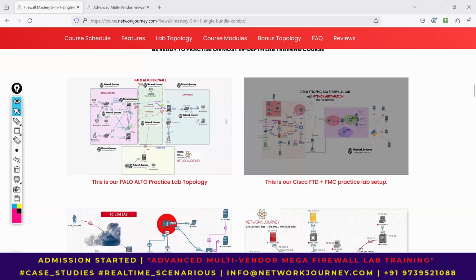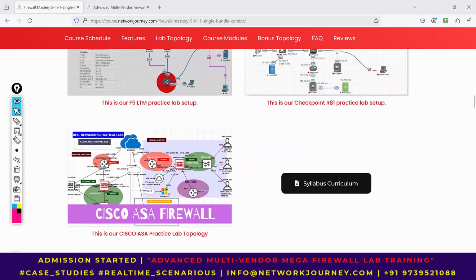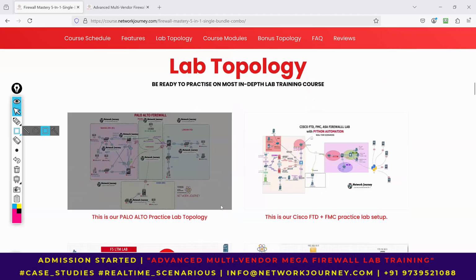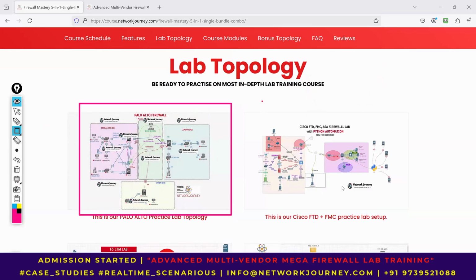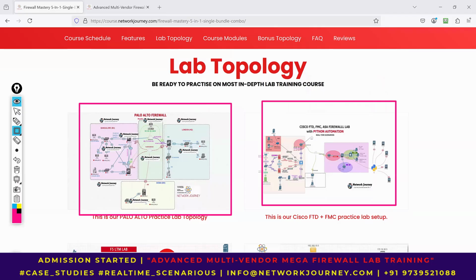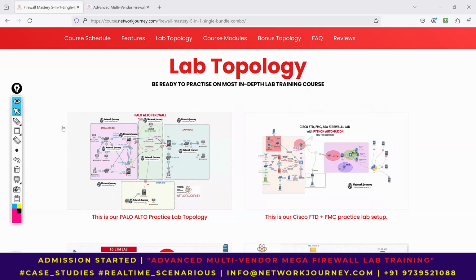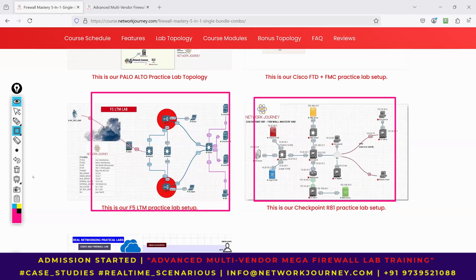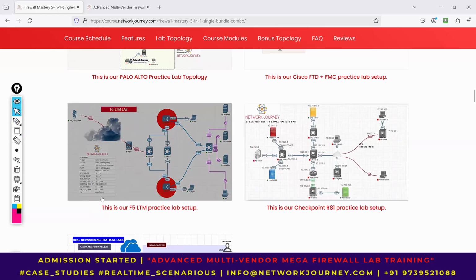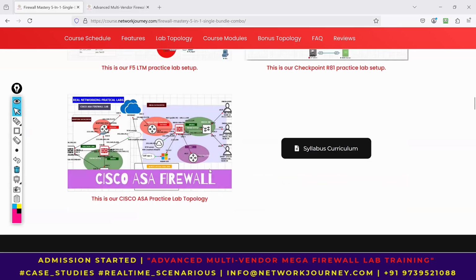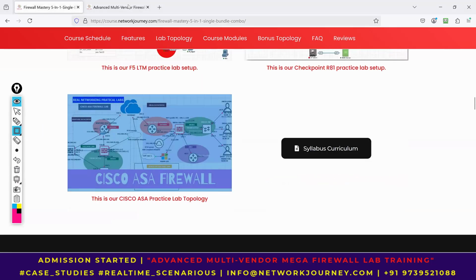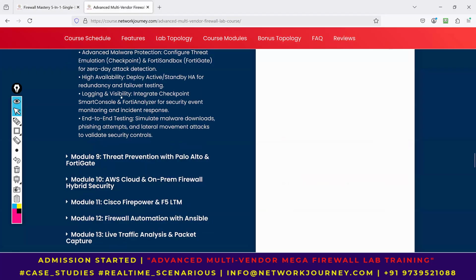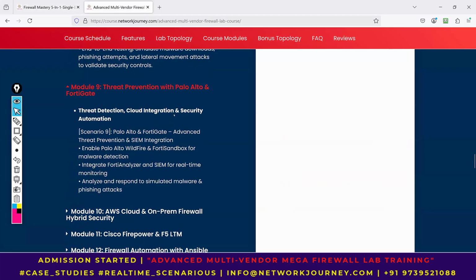Okay, so this is the lab diagram for each single module. You have Palo Alto, you have FTD FMC. Then you have the F5 load balancer. This is the Checkpoint, and this is ASA FTD. One second. Okay, and going to the advanced course, I have already shown you some basics, so let me just complete this module. We have threat prevention with Palo Alto and FortiGate.